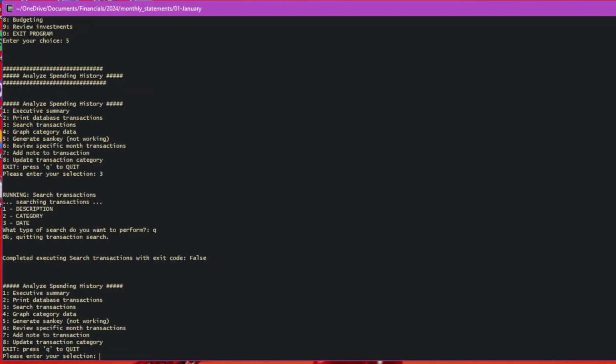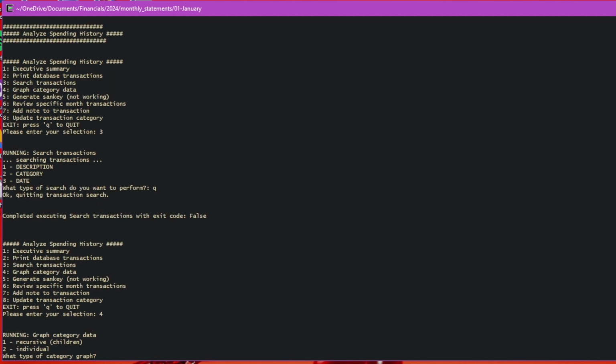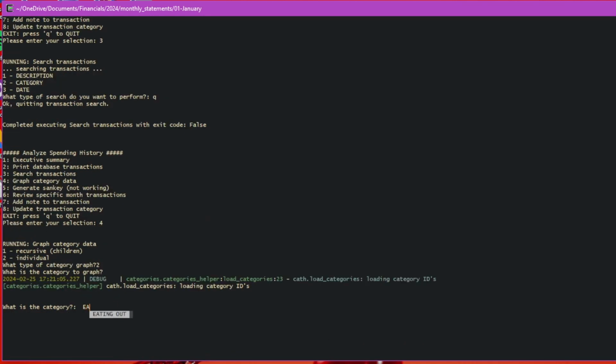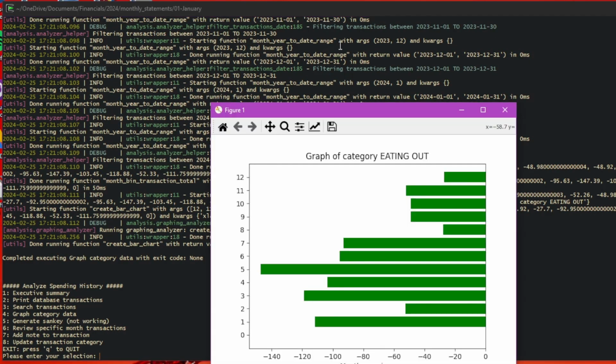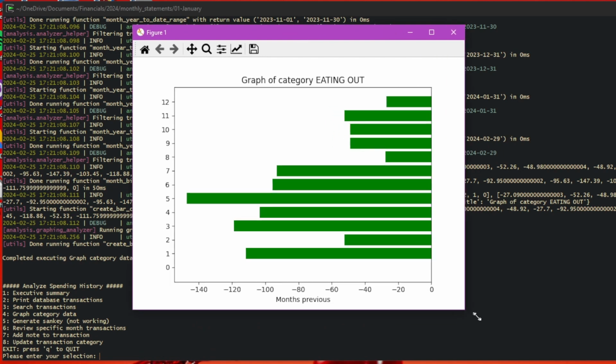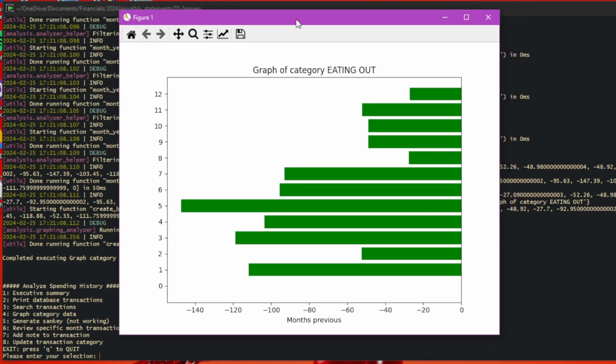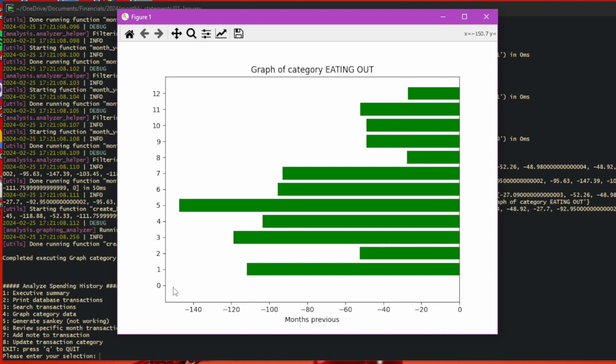Another one is graphing category data. So let's graph my eating out expenses throughout time. This is the graph it produces. I haven't fixed this y-axis yet, but essentially, if we take this as our current month, February, this is months previous and how much we've spent in that category. So you can see some variation. Looks like I spent a little more in summer and a little less last winter. So this is really useful for tracking, hey, am I spending more or less of a certain category?